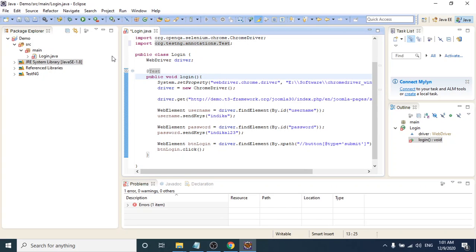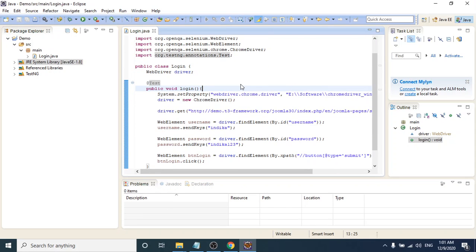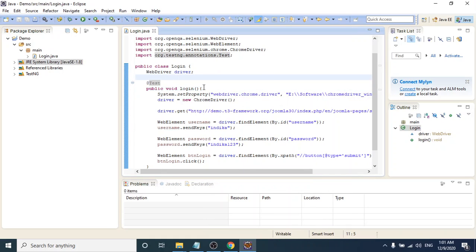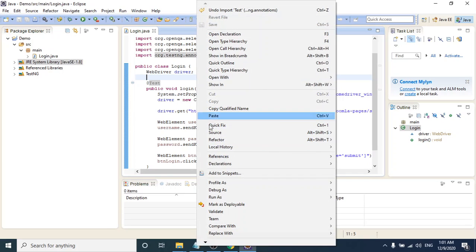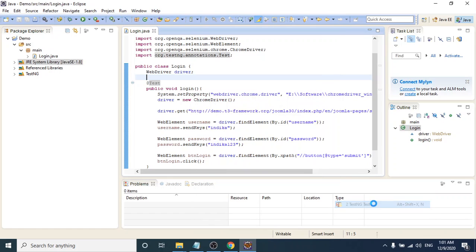You can see, once I have completed the script for this login function, when I run the code, I have to right click on the page, then go to run as. Since I have used the TestNG annotation, I can run it as a TestNG test. Let's see what will happen.